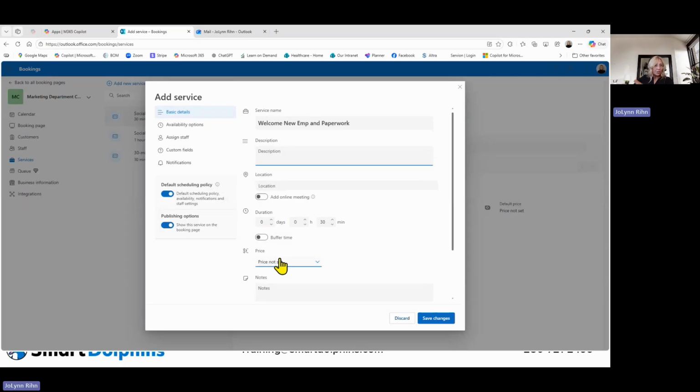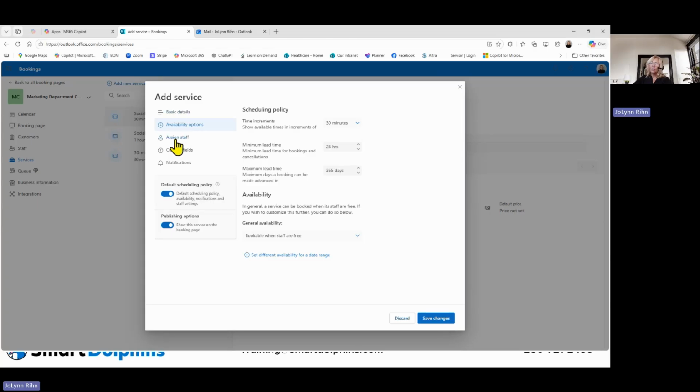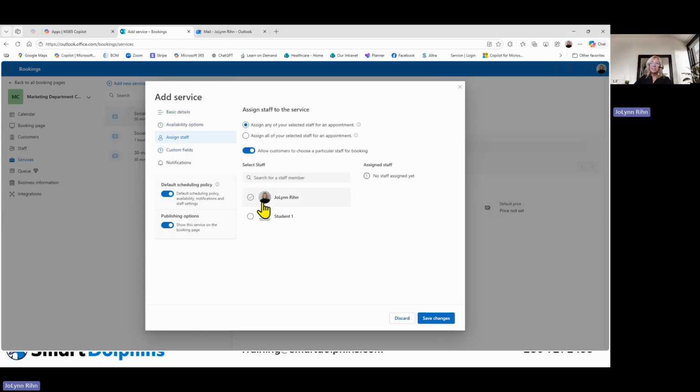If this is something that you charge for, it even has capabilities of doing an API that you could connect to a money site. I couldn't think of the word I wanted to use. A site where you could actually be collecting a fee for that service. But anyway, availability options is a category on the left. You also have assigned staff. So if you're going to have specific people that they can choose from, you get all that set up.